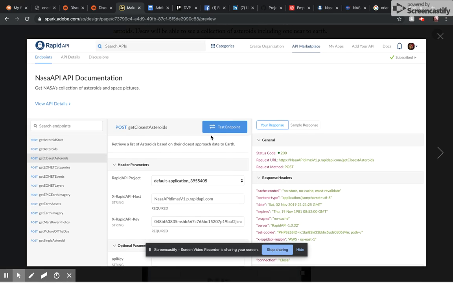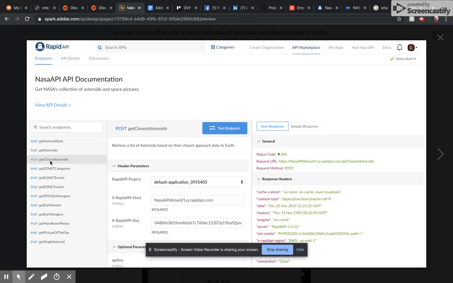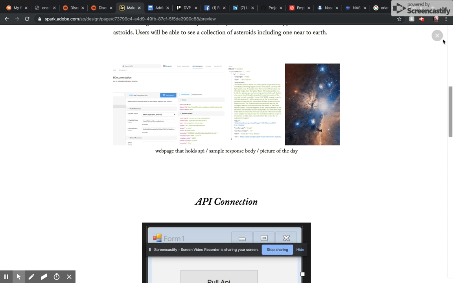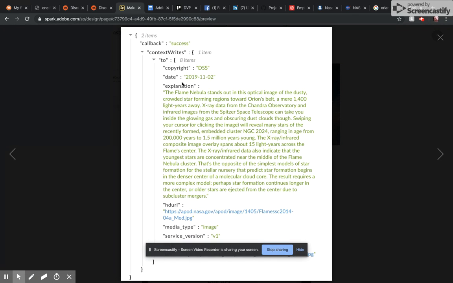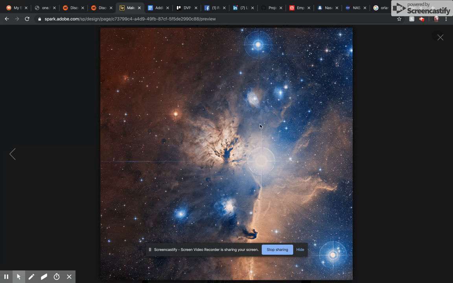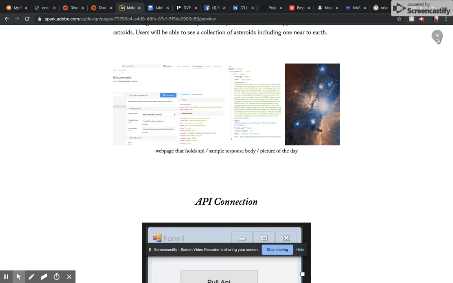Here, I took screenshots of the website, and I am using an example of getting the closest asteroids. And here's the host I'll be using and my key. Here is an example of the image of the day, and it has an explanation which I might use. And then here's that image. It can be of a lot of stuff: space related stuff, asteroids.